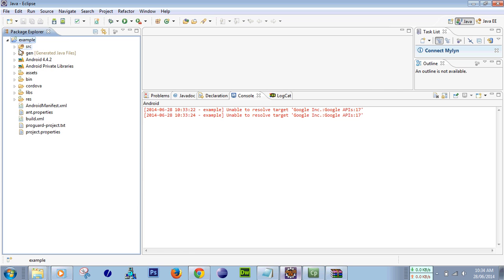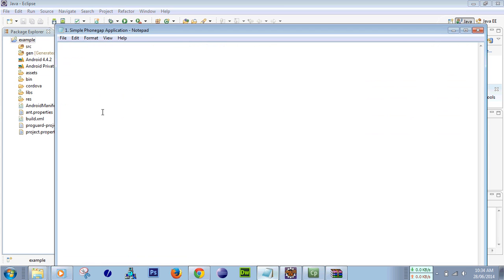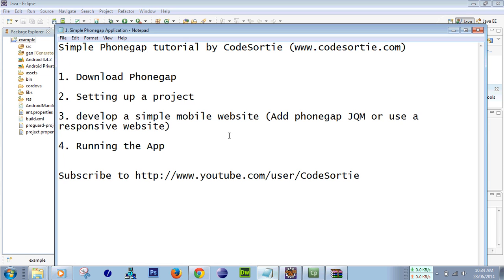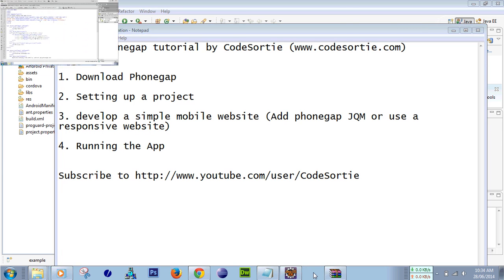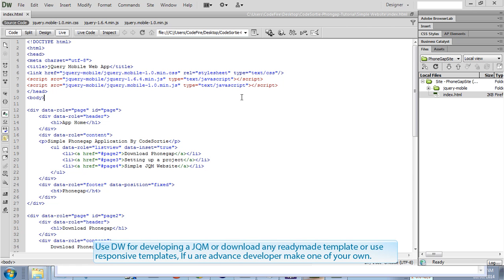So this is a simple application which is a Phonegap application. Our third step is to develop a simple website. Now you will see how you can develop it. We start with developing a simple mobile website for our app. You can download a sample template or a responsive template for jQuery Mobile from anywhere on the internet. I am using Dreamweaver. There is an easier way.